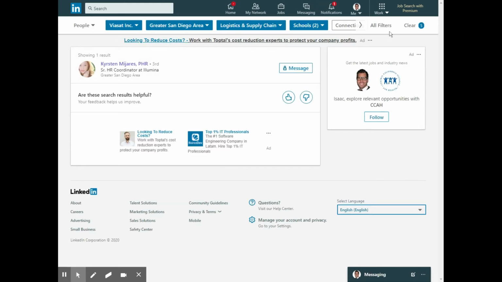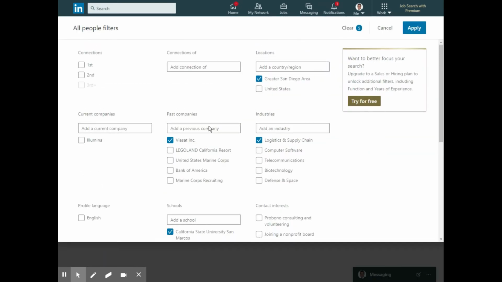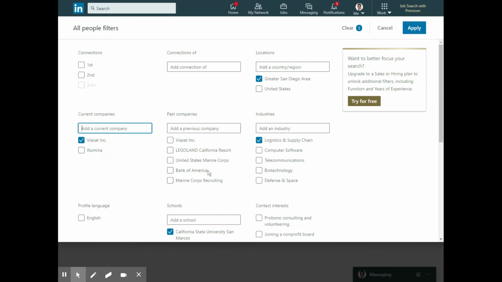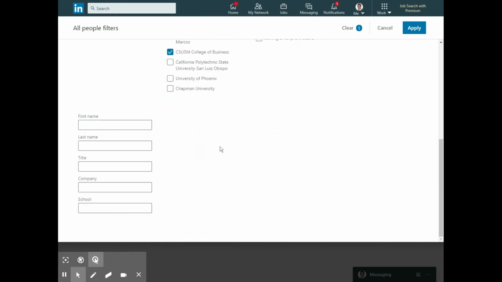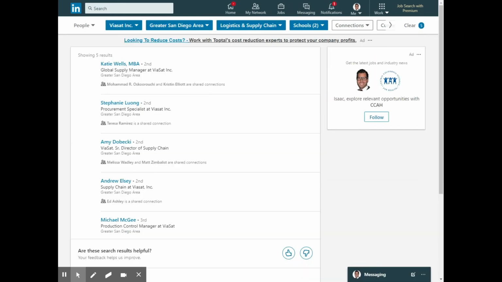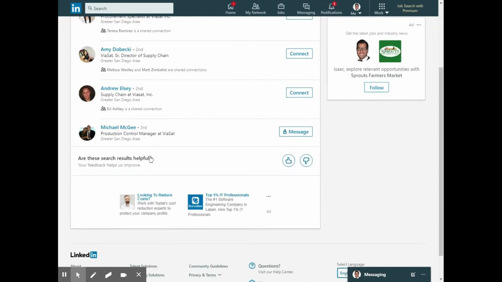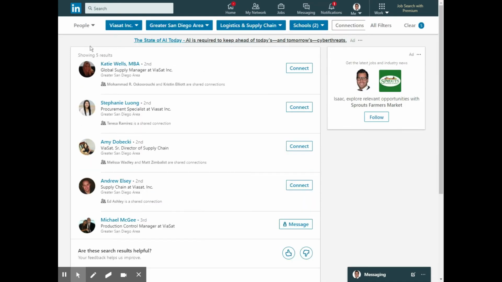So let's go back and say anybody who currently works there, because I want to see if I can ask some questions about the company and maybe someone will be willing to talk to me about that. So let's go ahead and apply that. And now we've got a lot more people. So these are all people right here. These 5 people went to Cal State San Marcos, are in the field you're interested in, and they're at the company you're interested in.